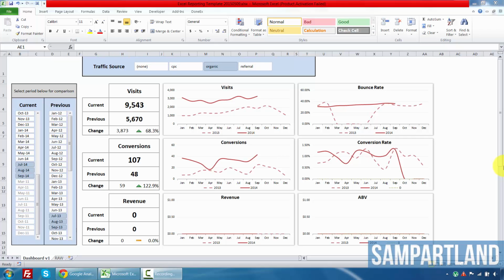So it really allowed me to quickly dive in and see where the visits and conversions, where the changes were happening, along with actual quality of the traffic like conversion rates and bounce rates, along with the average booking value to see whether the ABV was going up or down.